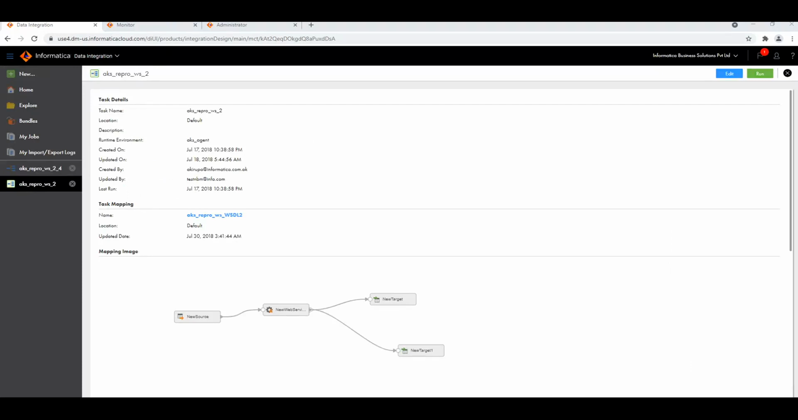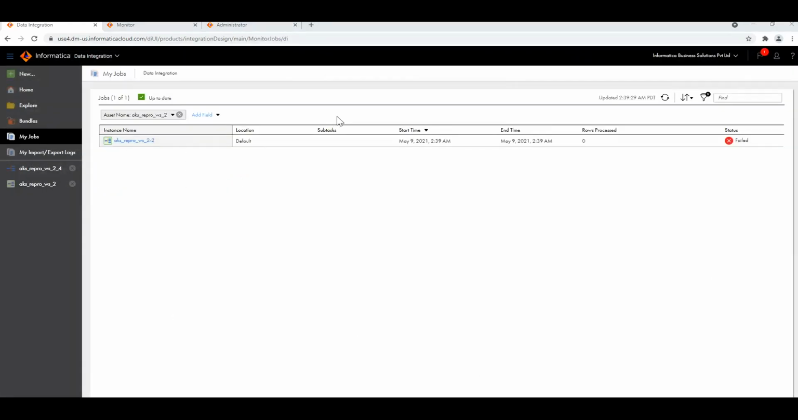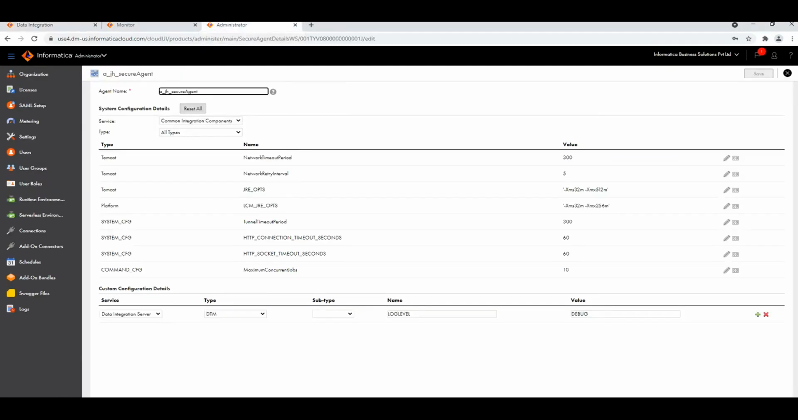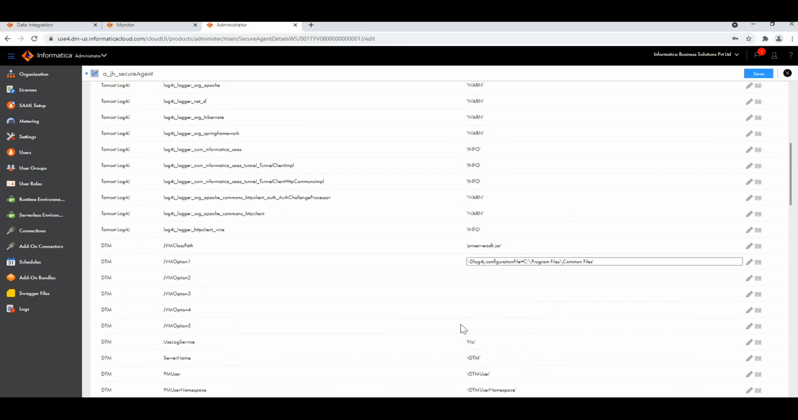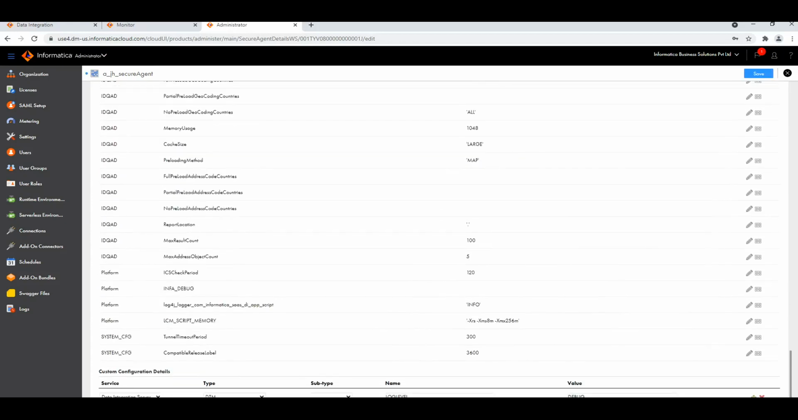Once the mapping task is created, now you can run it. You can see the running details and any errors. You can also debug it. To debug it, go to Administrator and select the Data Integration Service. In the custom properties, you can set the log level as debug for the DTM and run the mapping in verbose mode. This will help you in getting the request and response details, or when it is sending and where exactly it is failing.